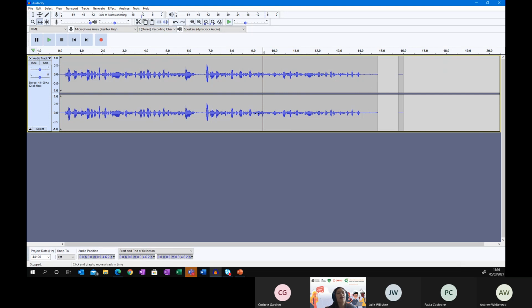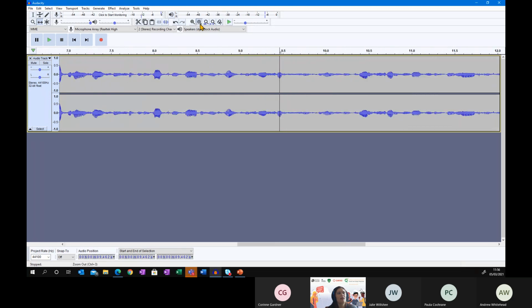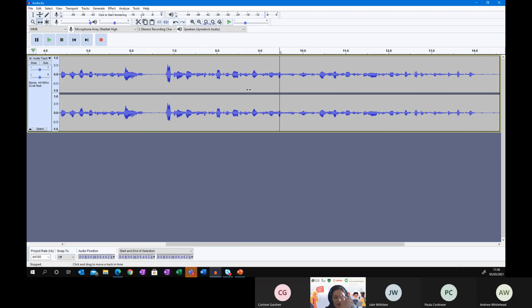If you needed to cut anything out, the zoom tool is very good as well, so you can zoom in on different parts of your track. You've got the little plus and minus up there. If you click on that, that will zoom in, and you can zoom in and out, and that's really good for deleting little tiny bits on your track as well. You can zoom in and just delete the specific bit that you need.